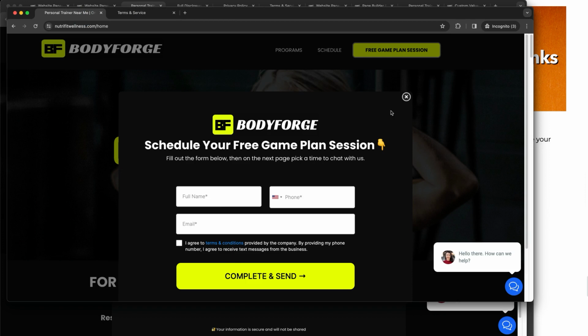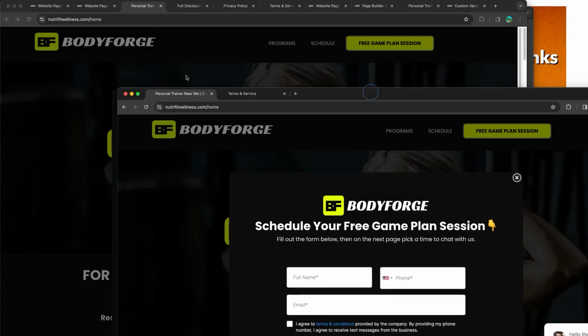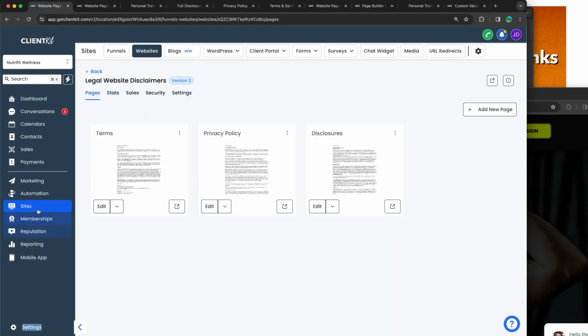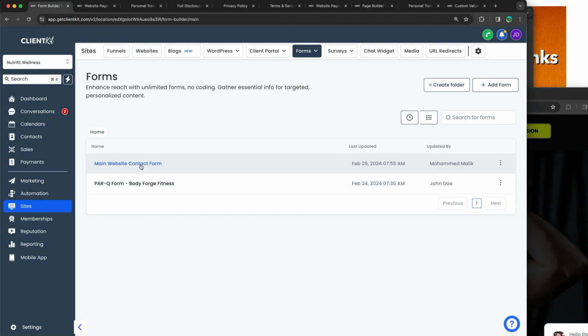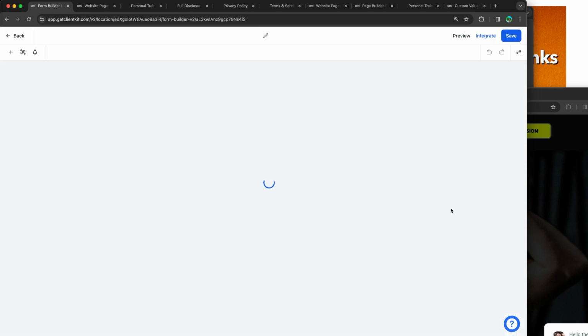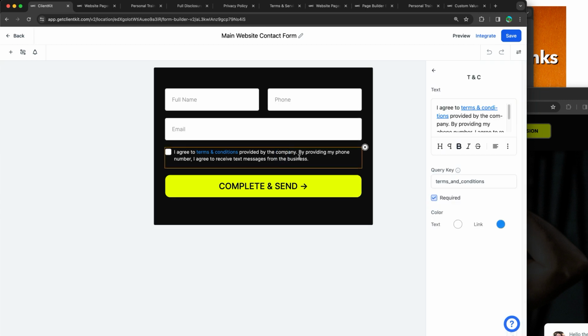So not only are the terms automatically linked, see, I didn't have to come in here and manually link this, right? It's all because of the custom value. So it was linked at the bottom and it was linked here as well. So how can I show you under the hood what that looks like? Let's go back over to our client kit. We're going to go over to Forms Builder. I'm going to open up that main website contact form that is located on the website. I'm going to edit that. And then once I edit that, I'm going to click on this box right here.